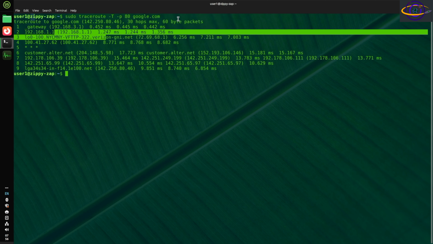And that's basically it. Those are the common options you would use with traceroute, the common useful options. There are some others, but there you go. That's basically how the traceroute command works.